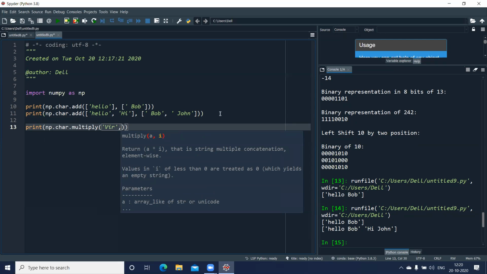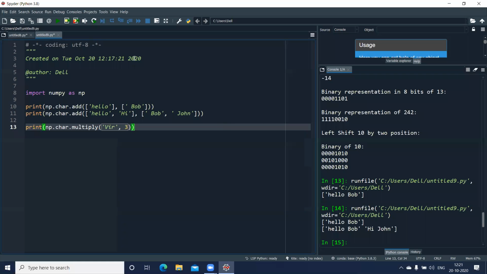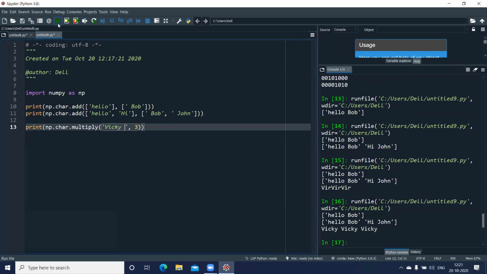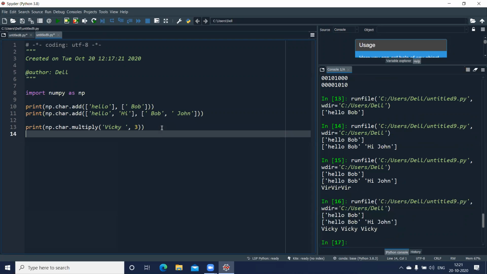So this character or the string, I want to, let us say, multiply 3 times. Okay, so when I run this, you can see wheel is coming 3 times. Yeah, let us give some other space, say wiki. So wiki is coming 3 times. So similar to your multiplication, the asterisk sign, we also have a function called multiply.